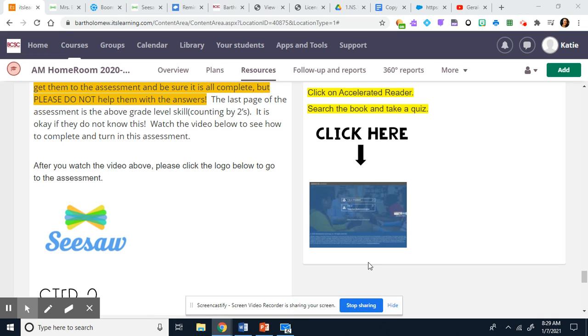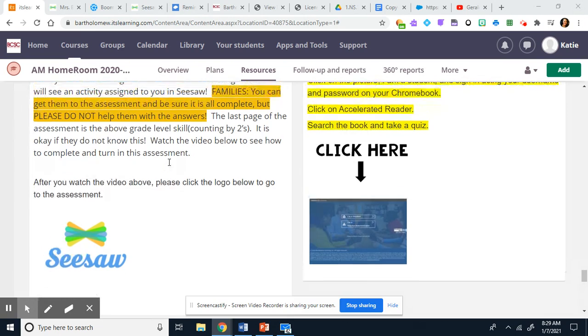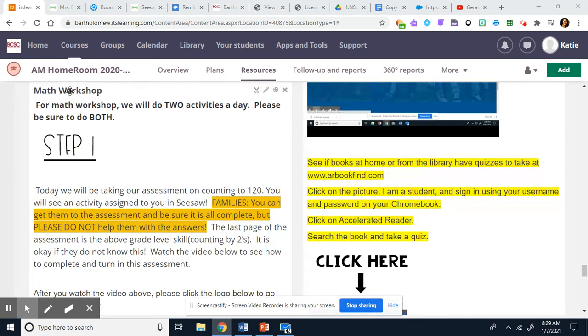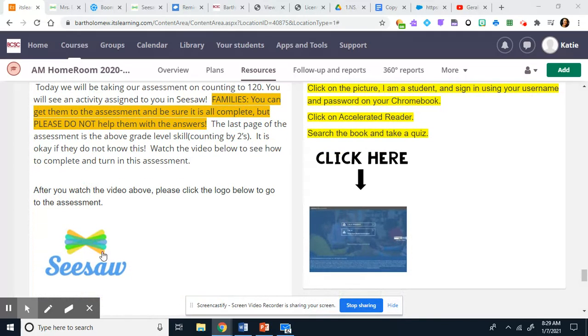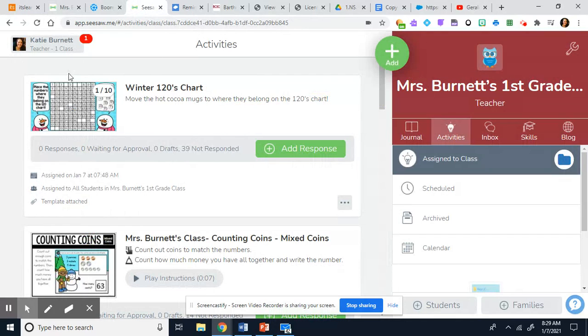Right, boys and girls, so I'm going to show you how to get to your assessment for today for math. So we are under our math workshop block, and step 1 is to take your assessment. So you will click on your Seesaw, and it will take you to your home page. It looks a little bit different than mine because I'm the teacher. But what you will do is you will see a little 1 up here in activities. And you will click activities, and then yours will be right here.